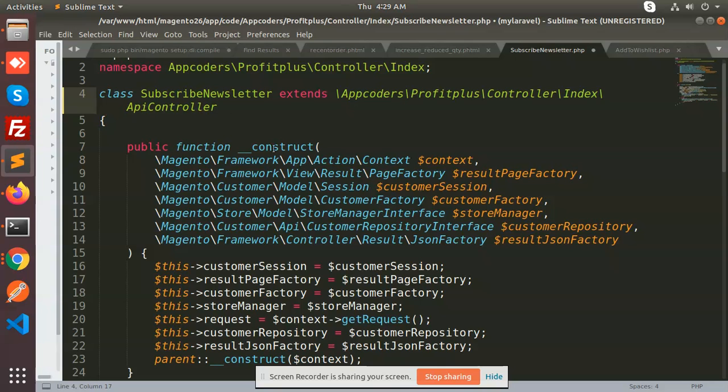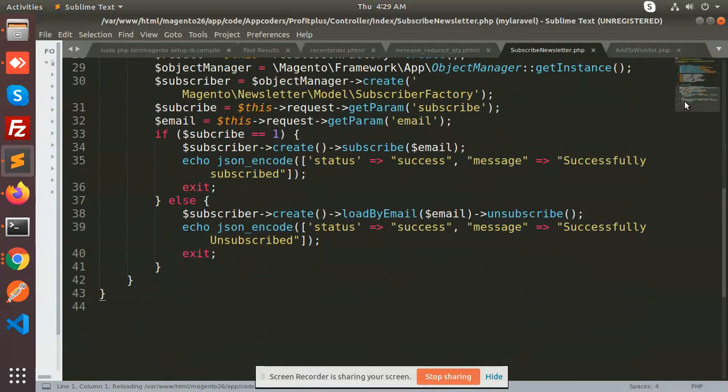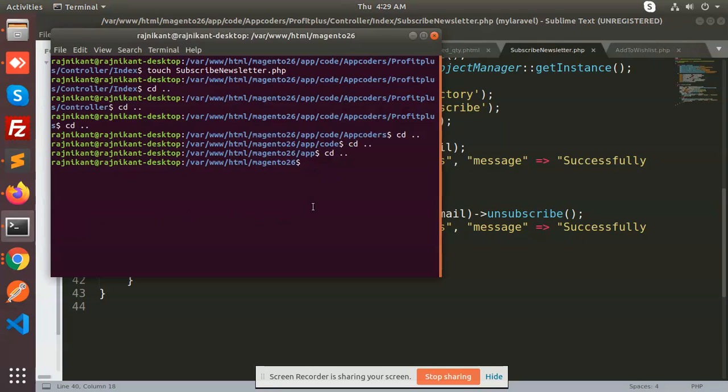But actually, after that we have the function only subscribe. Just create subscribe email and the subscription is done. Else you can also load by email and use the unsubscribe function, and you're successfully unsubscribed. If you put one, then okay. If you put zero, then it will unsubscribe it. Okay, so let's run the commands.